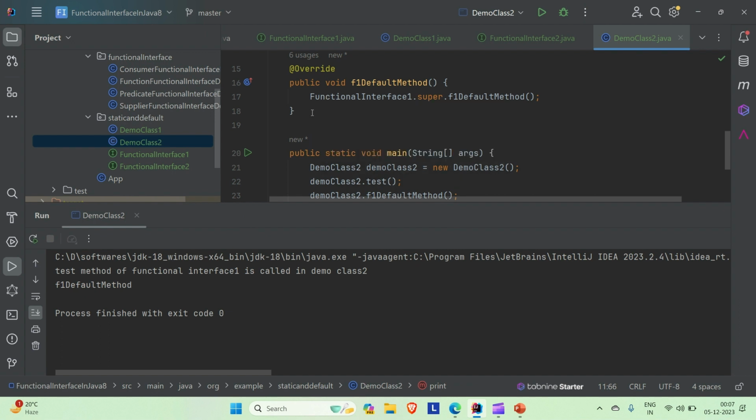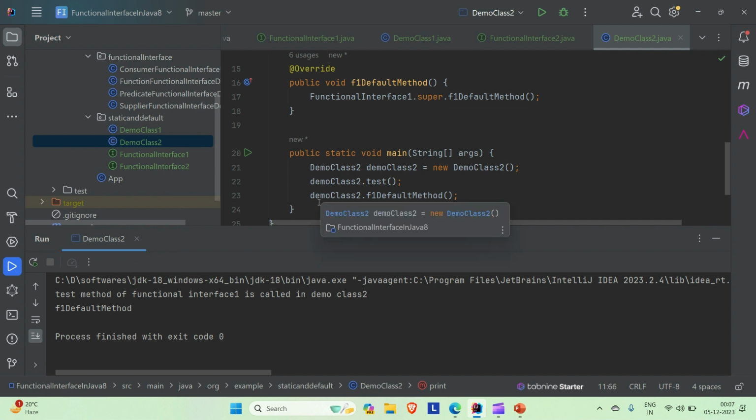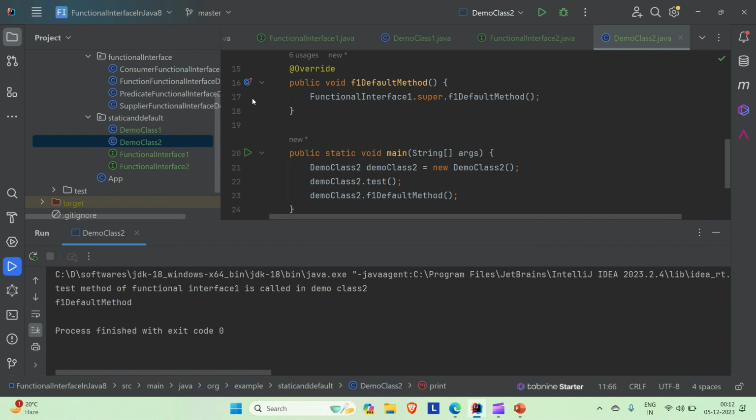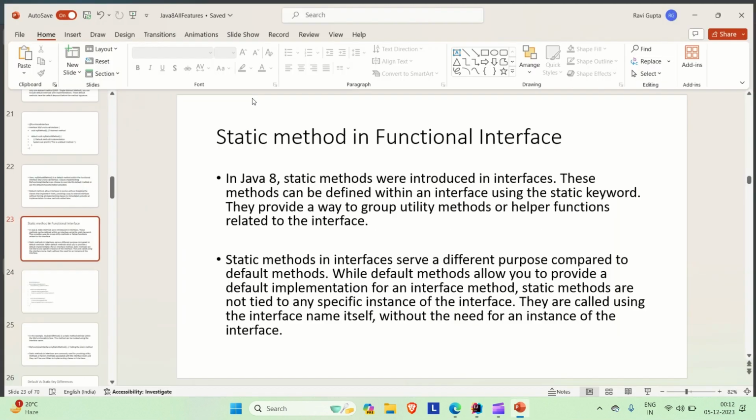Okay, so this is about the functional interface and the default method inside the functional interface, their purpose, and how to call them and how to write them. Those are the things we have discussed here. Now coming to the static method. Let me remind you of the purpose of the static method.